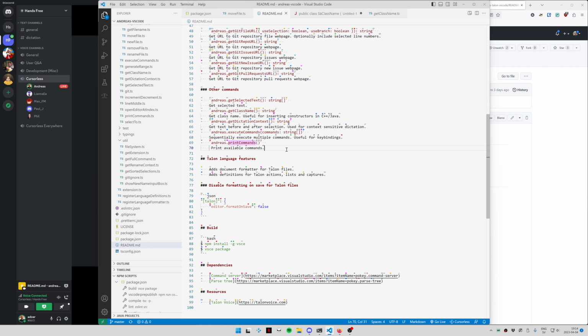Yeah, like my own. I was just going to say that in JetBrains it's even more difficult to get the list of actions. So count your blessings. Yeah, and then the last thing here is the document formatter for Talon files and the definitions for Talon actions, lists, and captures. Those two are lifesavers.